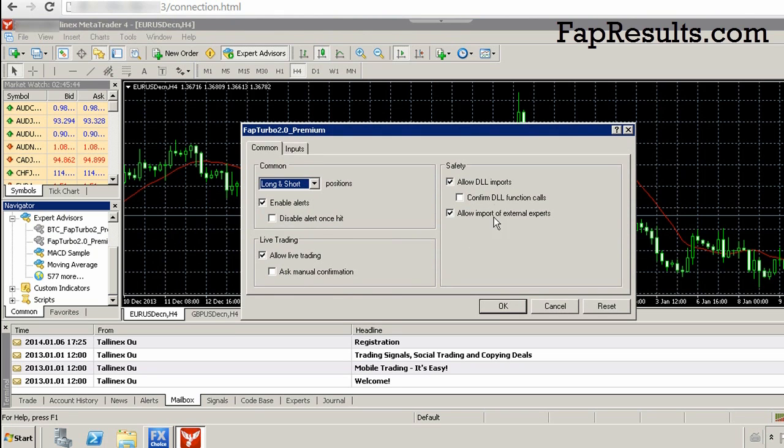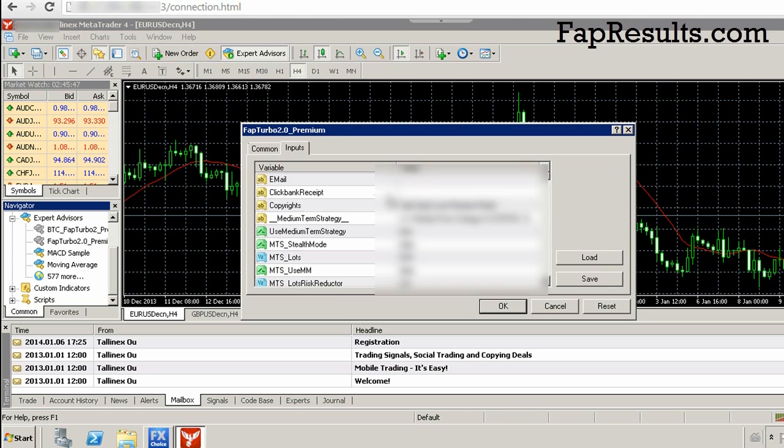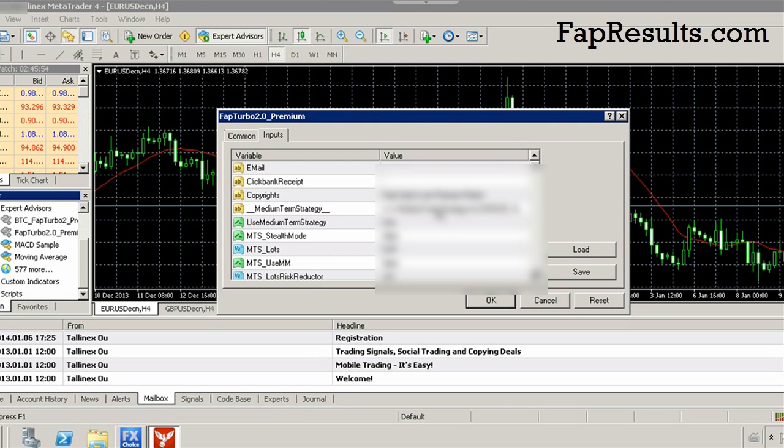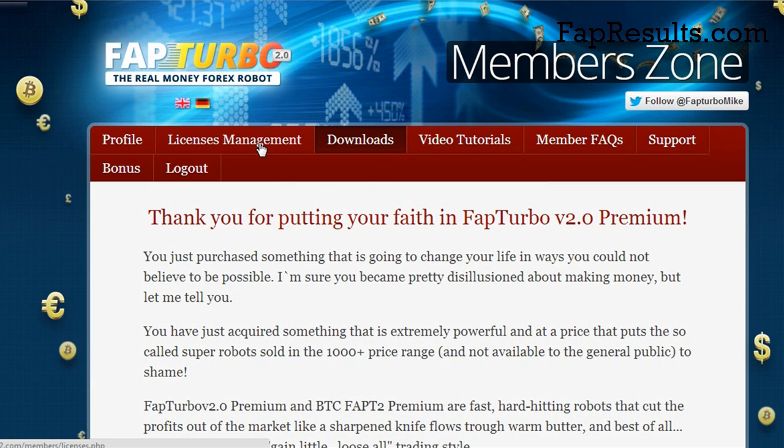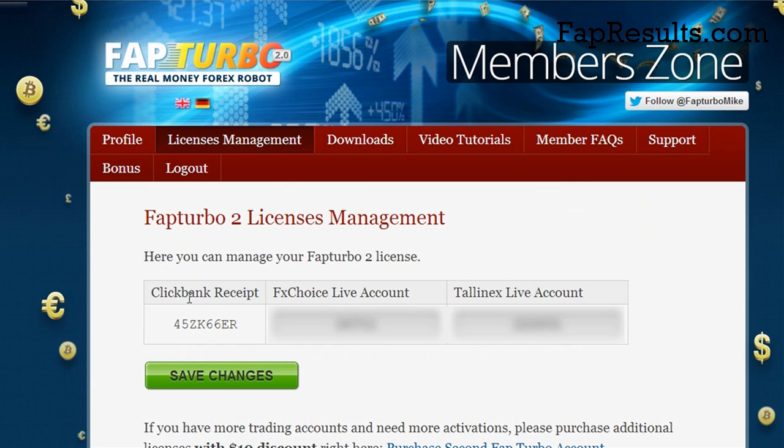Once you have checked this, you can just go to inputs, and under inputs you'll be required to enter your email address along with your ClickBank receipt, which can be taken from the FapTurbo 2 members area. I'll show you where it is. In order to do that, you can just log into your FapTurbo 2 members area and go to license management. Under the license management, you'll be able to get your ClickBank receipt.